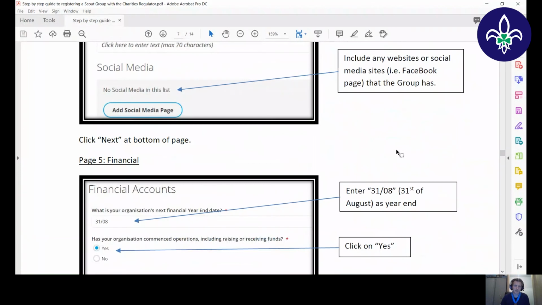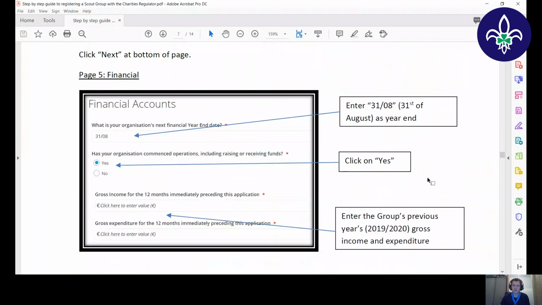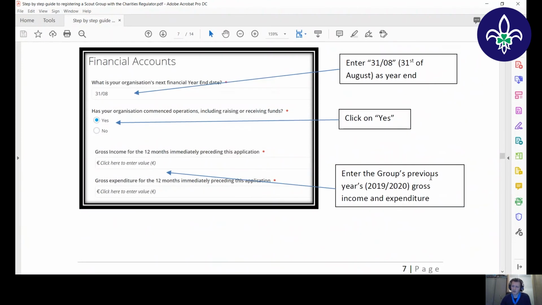Click next at the bottom of the page, and then page 5 is the financial. So this is where you're adding in all your bank details and that as well. So the financial, it's asking you when the organization's or the group's next financial year end date is, and that's the 31st of August. So you put in 31/08. Has your organization commenced operations? Click yes, because you're already working away.